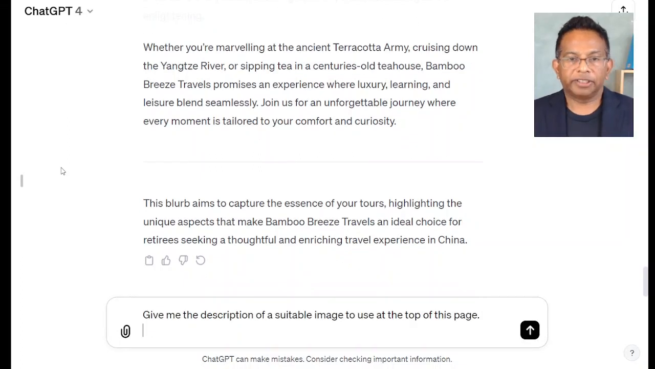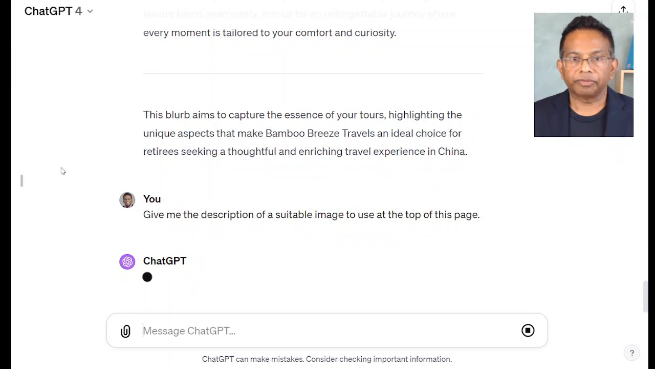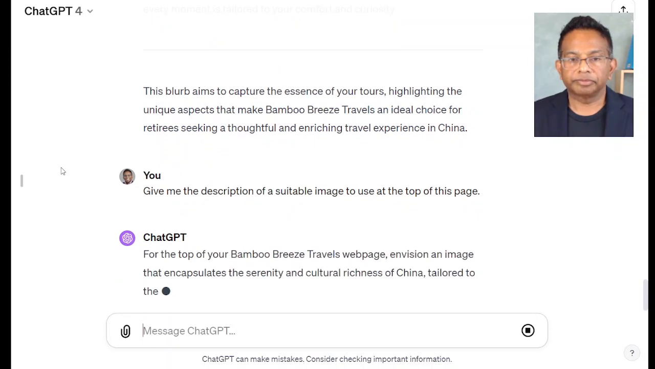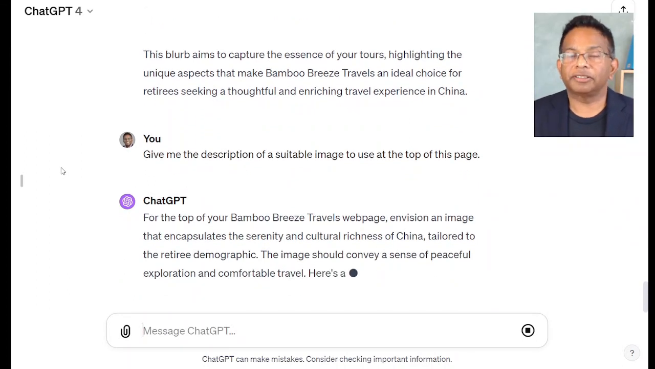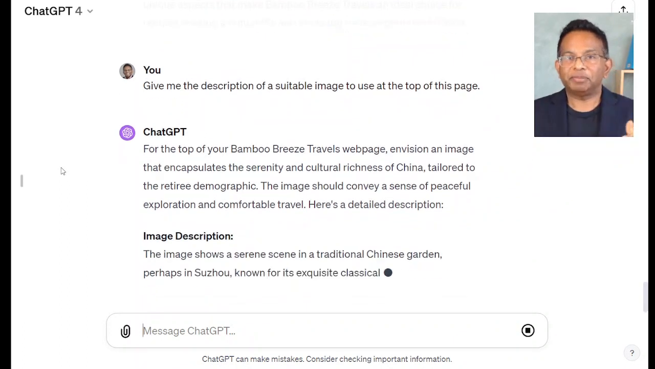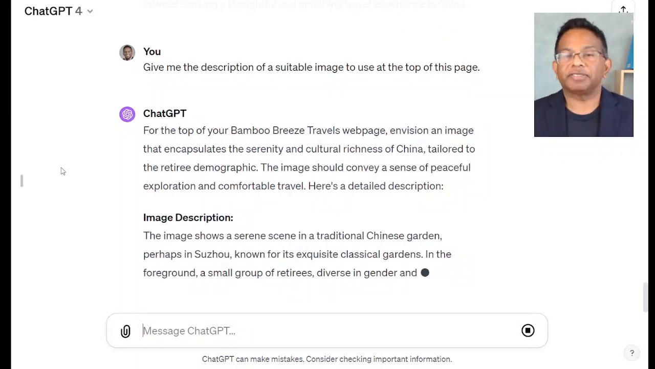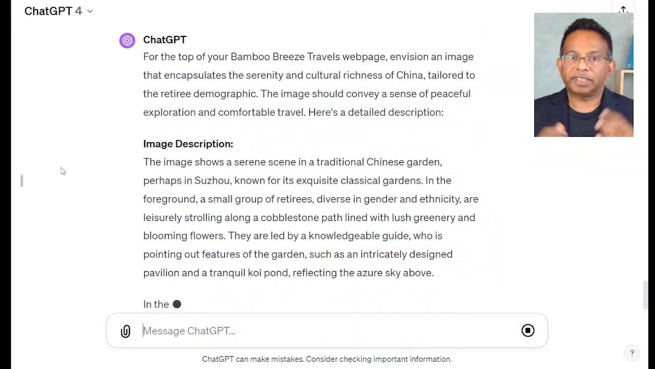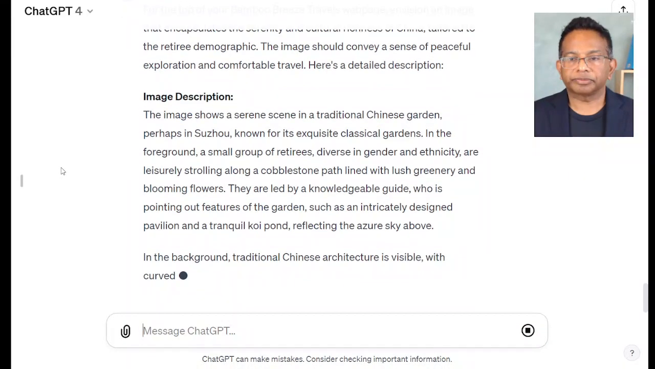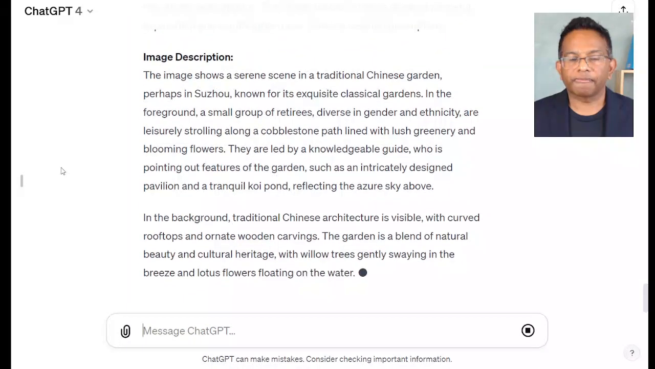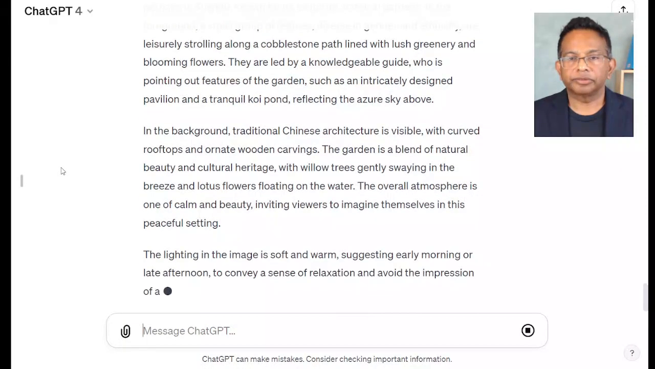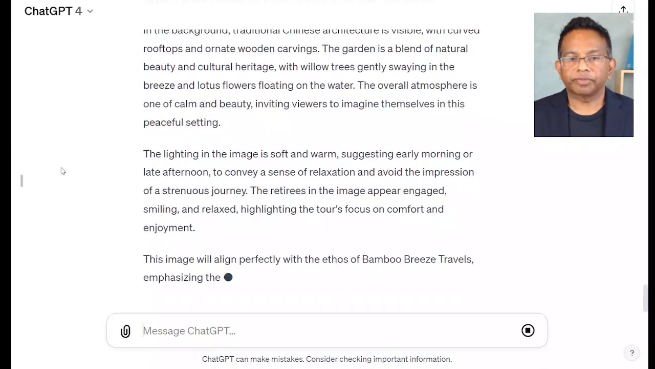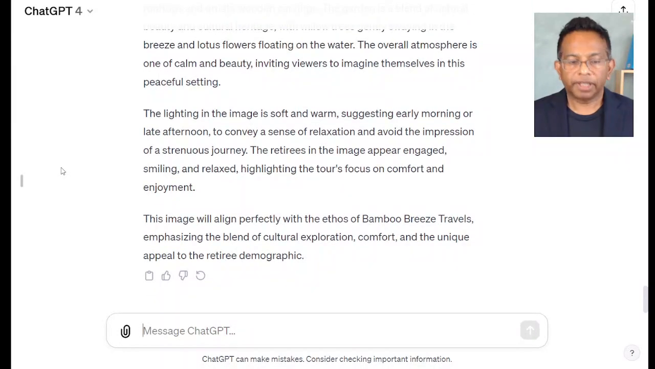Let's actually ask it for a suitable image to use at the top of this page. So you're now going to go to a graphic designer and say, here's a blurb. And by the way, you could ask it in fact for 5 image descriptions if you want, and say, pick the best one that fits our brand. Okay, and in fact, let's go create this image.